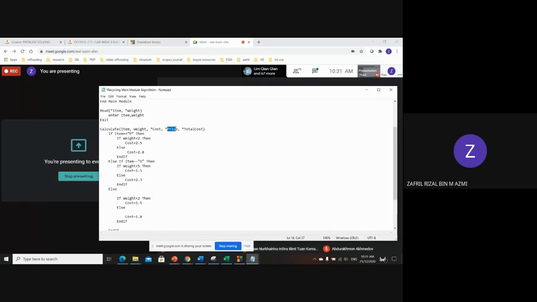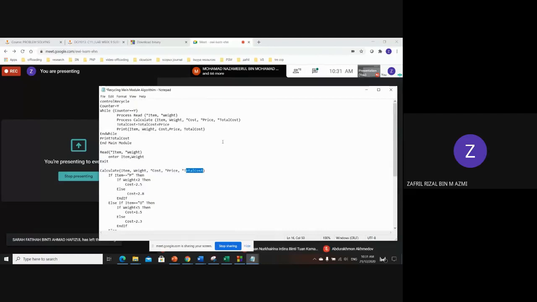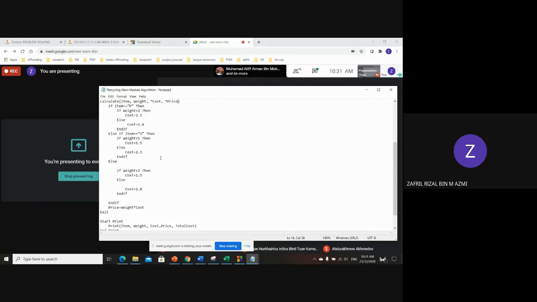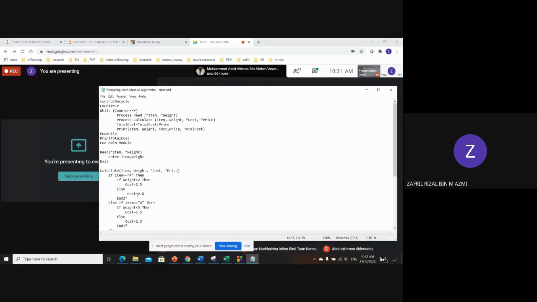Okay, correct. So total cost, where do you use it? Where do you use it in the calculate? Oh, it's outside of the calculate. Okay, so it is not needed in the calculate, right? Correct, Abdul Rahman. So no need to pass since it is not presented anywhere inside of the module calculate. So it is outside of module calculate. So we remove that one. Okay, remove that one and then check again.